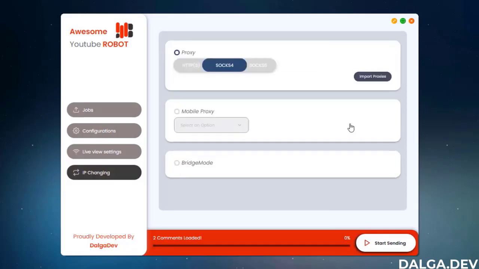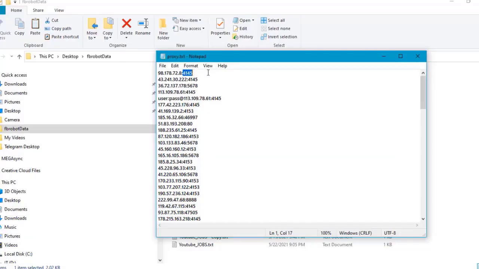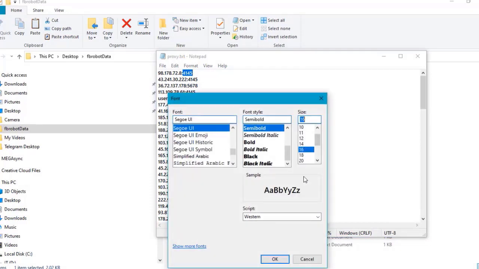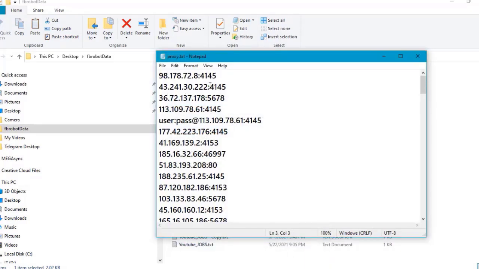As I've said before, we have various ways to change our IP. The first one is importing proxy, and we can put them into the list of our proxies like this, into a text file. For standard proxies, we'll put them in this format: IP, colon sign, then port. And if our proxy has a username password, first we separate username and password using the colon sign, and then @, and afterward IP, and at last port.